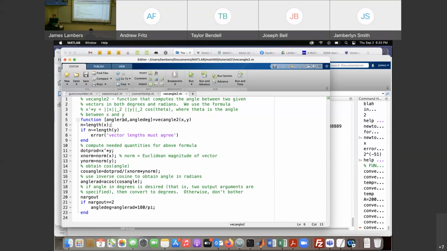So if the user wants both of these angles, then I go ahead and do a conversion from radians to degrees. If the user supplied only one output, or none, then it does not take the time to perform this computation. There's no need for it. So N_arg in and N_arg out give you a way to customize how your functions behave based on what inputs or outputs the user supplied.